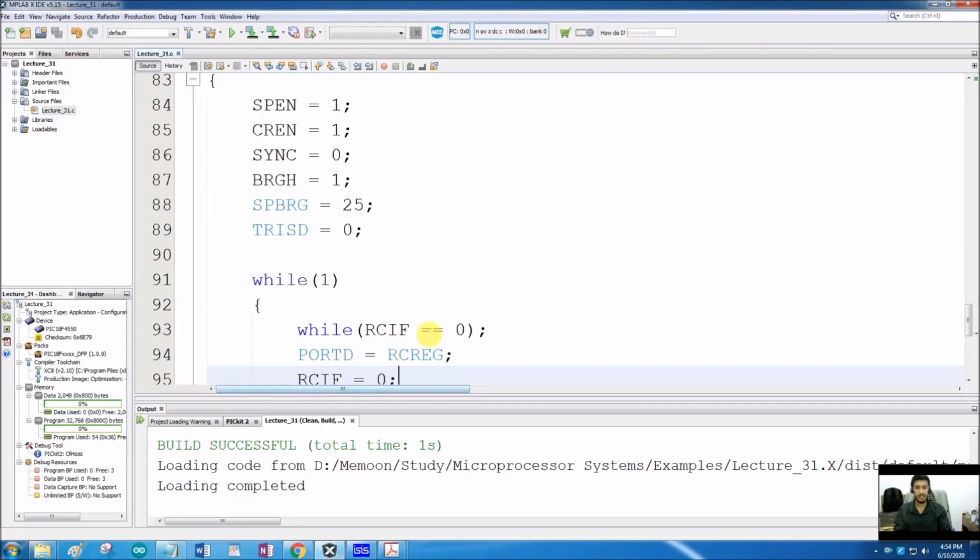One more thing to add here is that we are polling this flag or checking this flag RCIF manually here, and also we were manually checking the flag TXIF in our previous program. But as in the case of all other peripherals of PIC18, this serial port also has an interrupt option. So if you enable interrupt for this serial port, an interrupt will come whenever there is a data reception or whenever there is a data transmission. In both cases, an interrupt will come if the interrupt is enabled for the serial port.